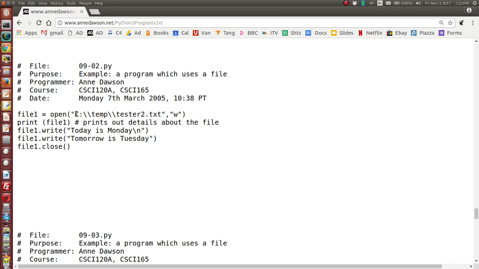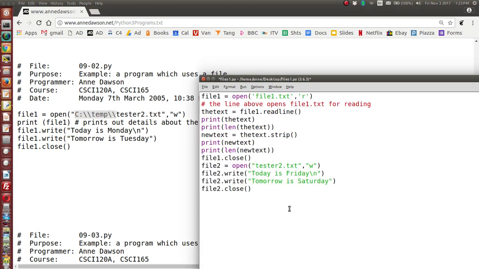Now if you're using Windows, this path will put your tester2.txt file in the C temp folder, assuming you've got a temp folder in your C drive. If you don't want to worry about the path to a file, then just make sure that you have your program file in the same folder that you want your file to be created in. So if you're on the desktop, your file will be created on the desktop.